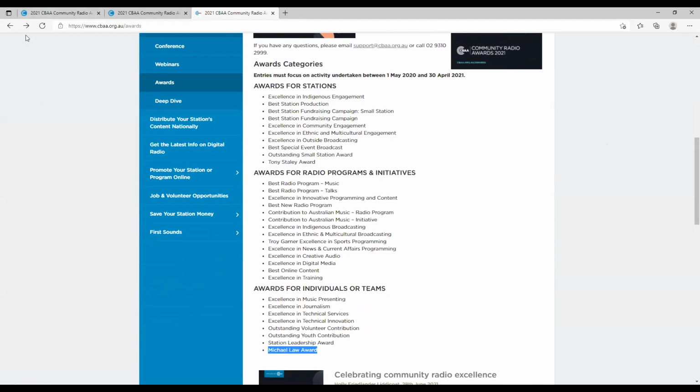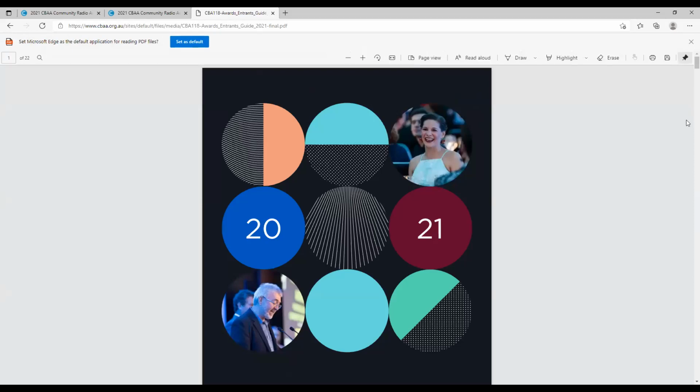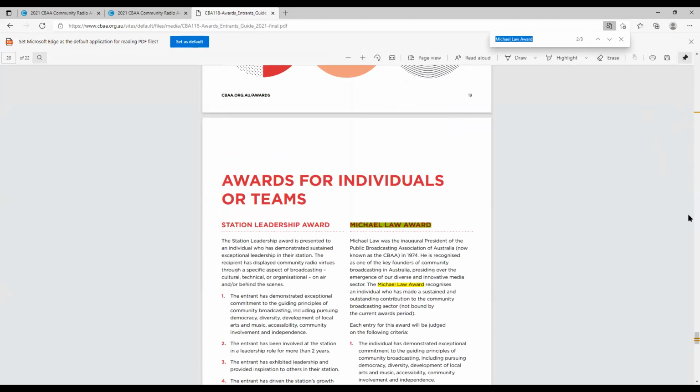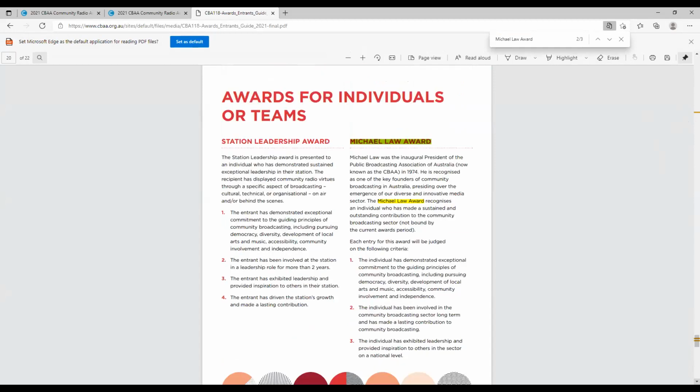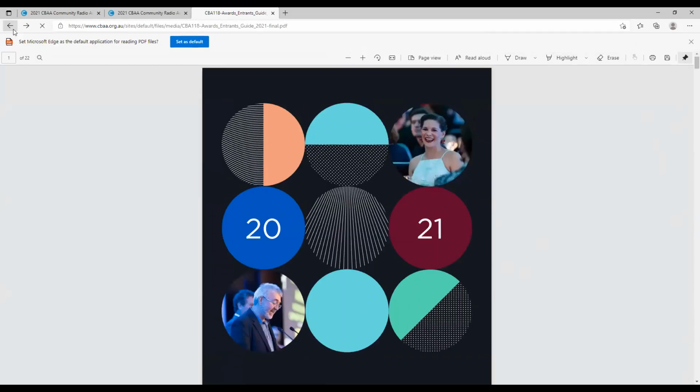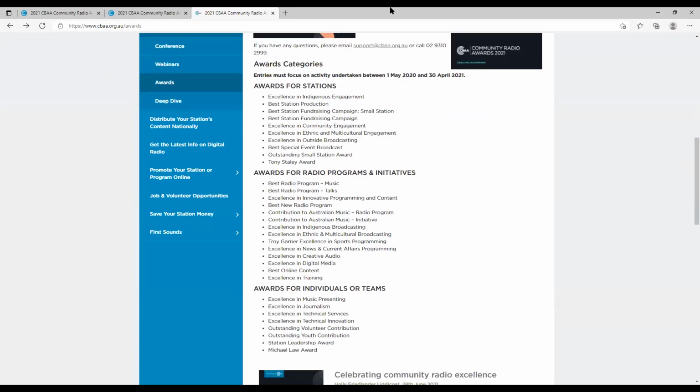The Michael Law Award is for the individual contribution to the community broadcasting sector in honour of Michael Law, who was the inaugural president of the PBAA, which is now known as the CBAA. They're recognised as an individual who's made a sustained and outstanding contribution to the community broadcasting sector as it stands there. Not bound by the current awards period, because generally that award will go to someone who's got years, if not decades, of service towards the community broadcasting sector.